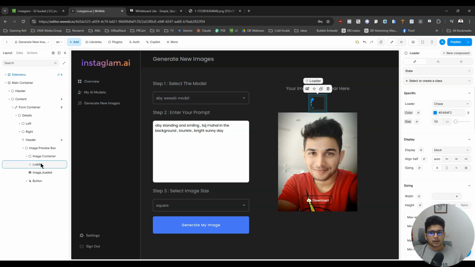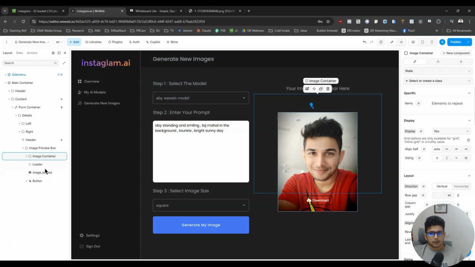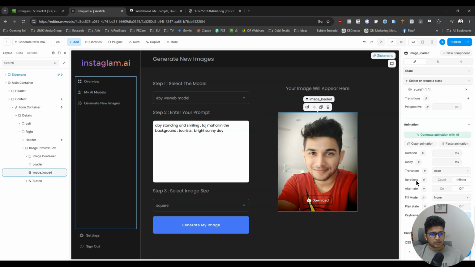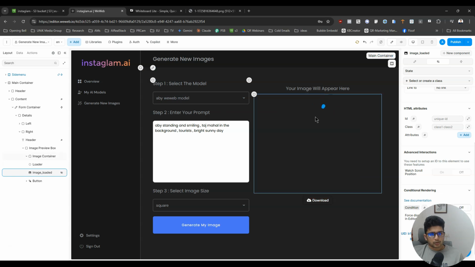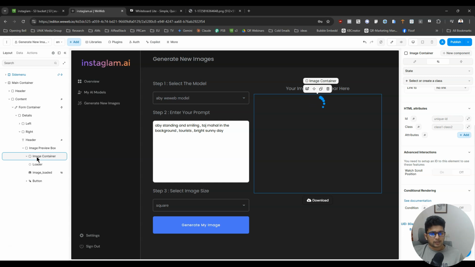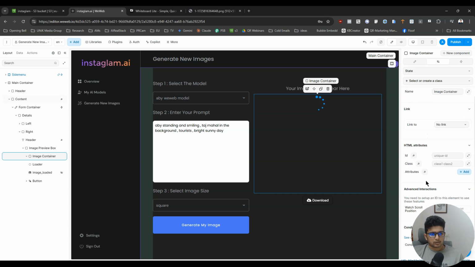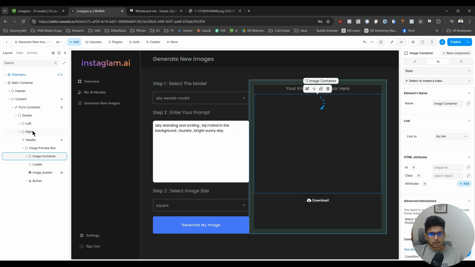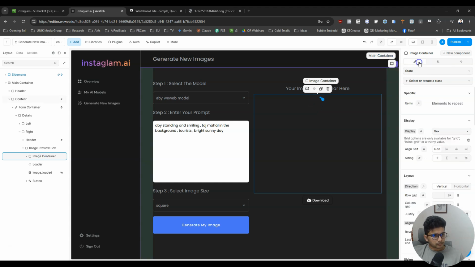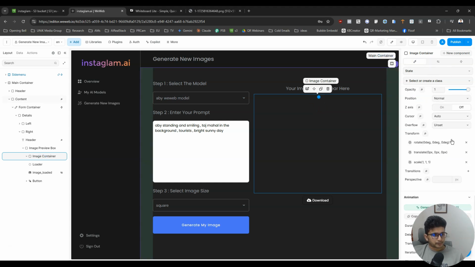Okay, and for now, let me just hide this off. Okay, so we have this image container, right? This image container should have an image preview box, right? Okay, so this image container should have borders.